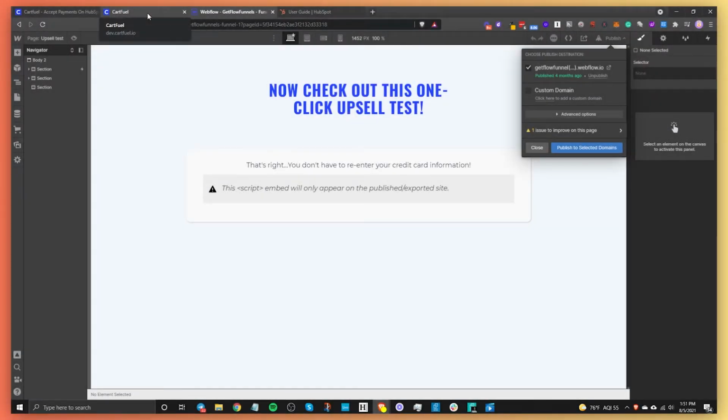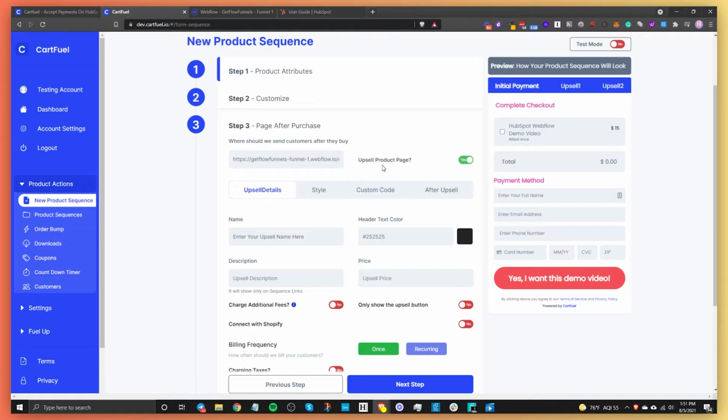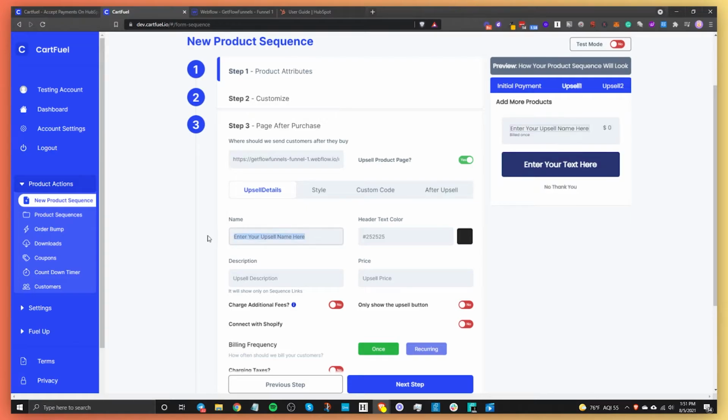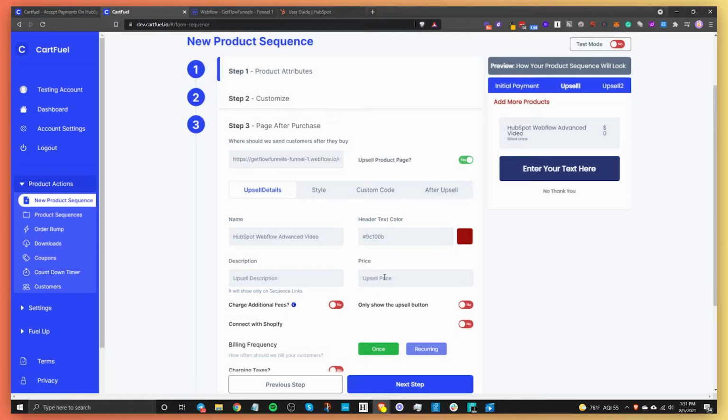And I am going to go back to Cartfuel and then paste that URL here. And then I'm going to toggle on because I need Cartfuel to know that this link is actually an upsell page, okay? So then we can start modifying or customizing our upsell. So we can say maybe it's a HubSpot Webflow advanced video. And then also we can change the header text. Maybe we want it to be that red again. Upsell price, let's say that it's going to be $25.